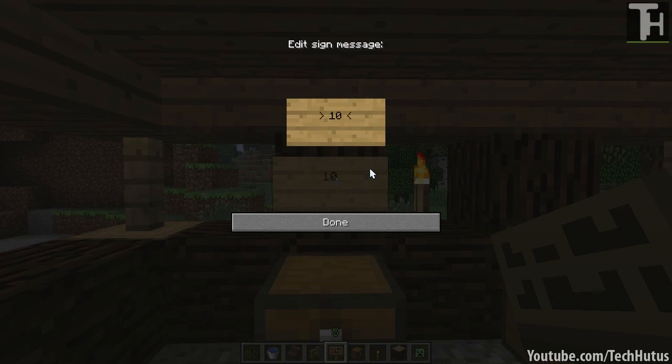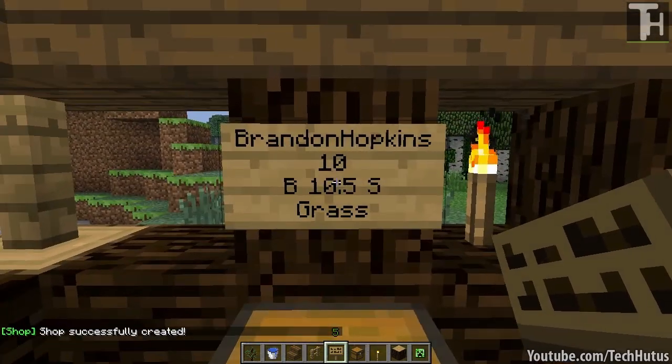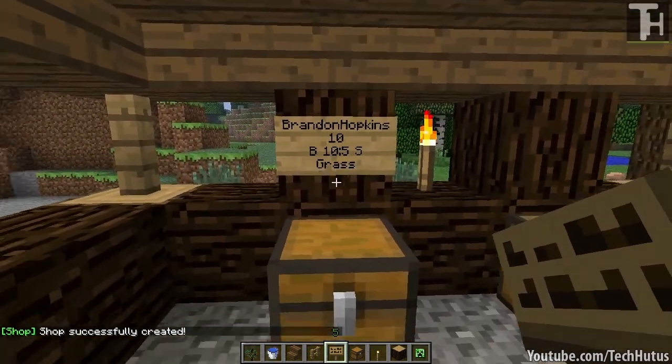So we're going to sell 10 of, and then the price. You're going to put B for the buy price, for how much people can buy it from you for. So let's say I'm going to be selling grass for 10, and I'm going to let people sell it to me for a little bit cheaper, obviously. So I'm going to do 5. And then I'm going to do grass, because I want to be selling grass. And when I hit done, it's going to add my name right there: 10, B10, S5, grass.